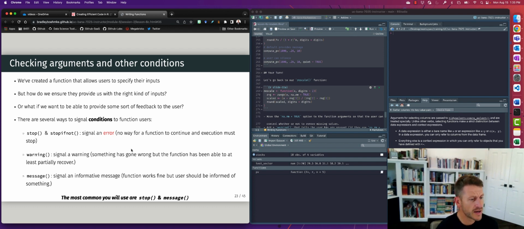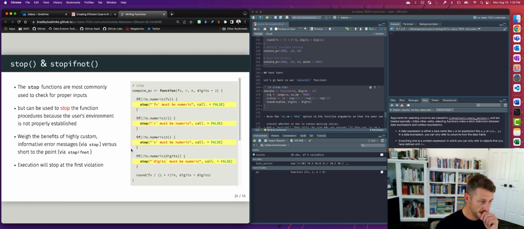And we can actually provide messages. So a message is simply some kind of informative message back to the user, it could be almost anything. Now, an important thing is messages can get a little bit verbose, or they could clog up the RStudio interface because you're getting all these informative messages back. We like to be able to turn those off, and we'll show how we can do that as well.